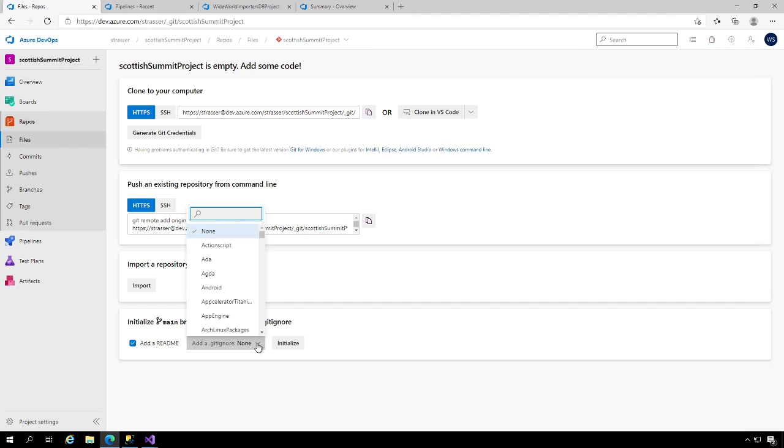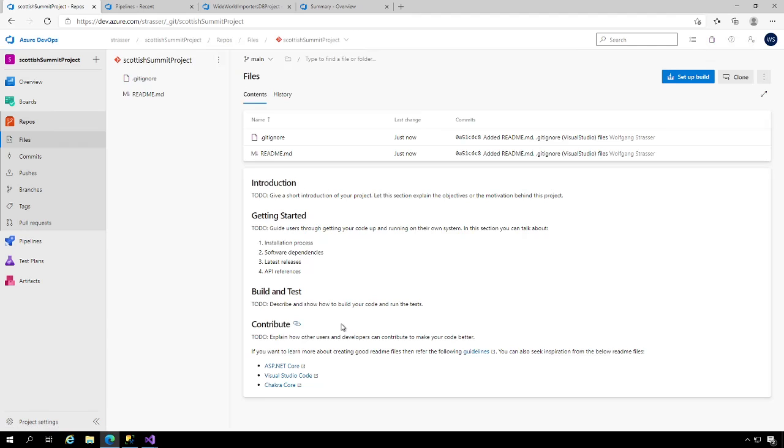Let's have a look here. You should add some sort of Git Ignore file. That Git Ignore file adds some ignore rules for certain file types. Because without them, everything that you create in your local repository would be pushed to the remote repository, and in some cases, it's not the best idea. So just add a Git Ignore for Visual Studio and hit the initialize button. What we get now is an empty repository.